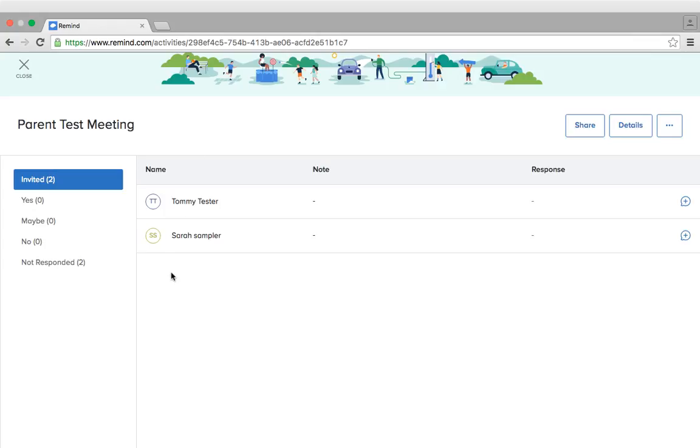more details of who we all sent it to. It'll have a list of everybody we sent it to here. It'll have how many people responded yes, how many maybe, how many no, who hasn't responded. You can add some notes over here to each individual. It'll also show you their response over here.